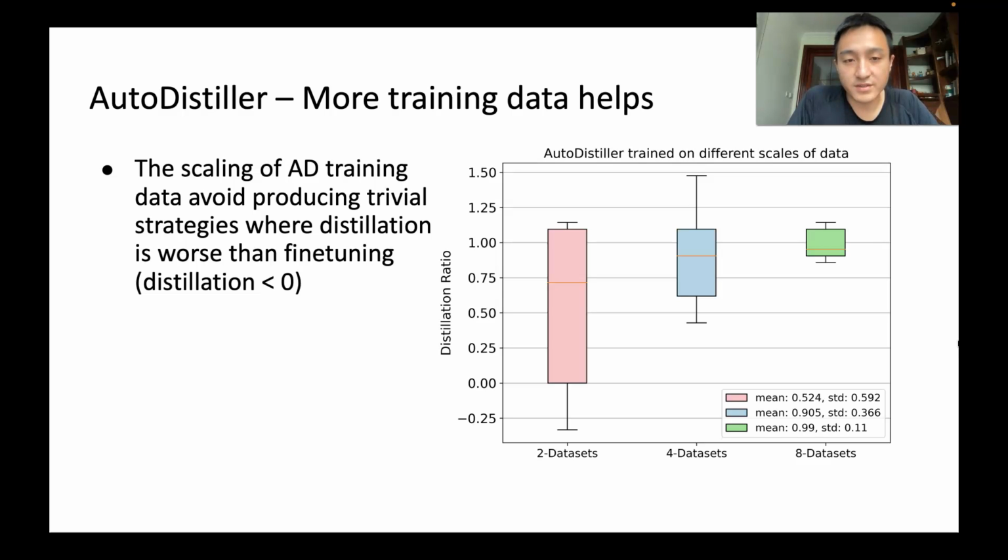The experimental results show that if we give the AutoDistiller more and more training data, the prediction of AutoDistiller becomes more stable and also avoids producing trivial strategies where distillation is worse than fine-tuning.